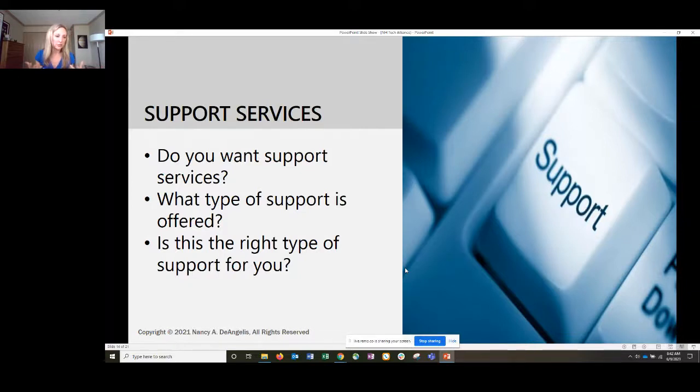There's nothing to be embarrassed or ashamed of. This is your money. You're paying for it. You need to be able to communicate with someone if you have a question. So be honest with yourself and say, listen, I don't know that I want to get involved with a provider that doesn't have at least some level of support for me. And you can think about that.